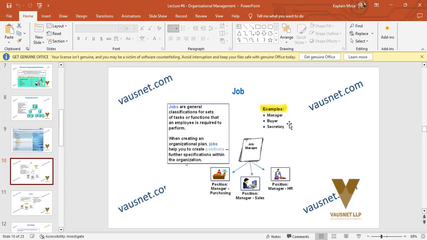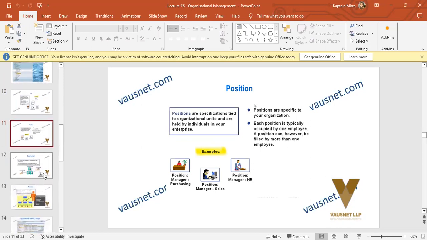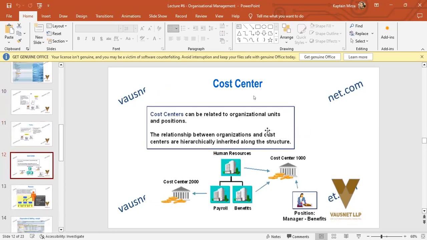So position, engineer can be sales engineer, mechanical engineer, civil engineer, that will be a position. Positions are specific to your organization, like position manager, sales manager, HR. These are specific. It's typically occupied by one employee. Position can, however, be filled by more than one employee also.